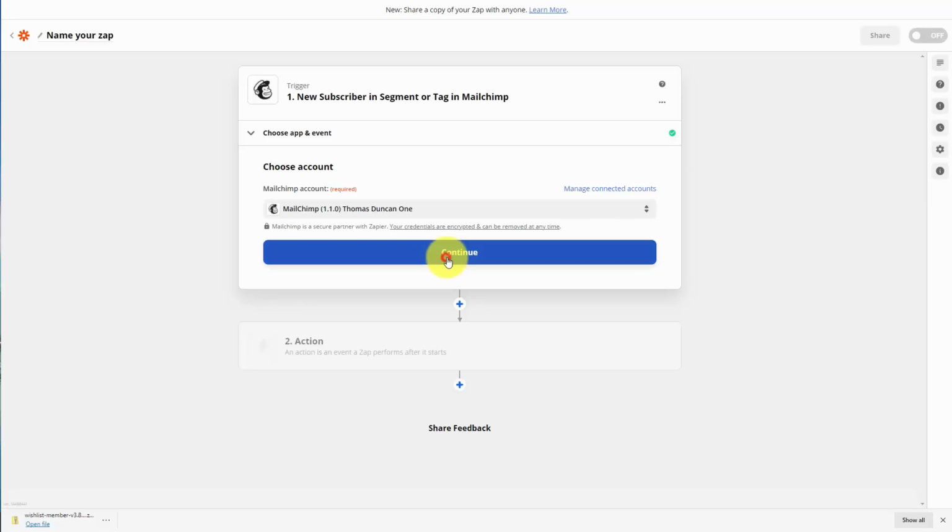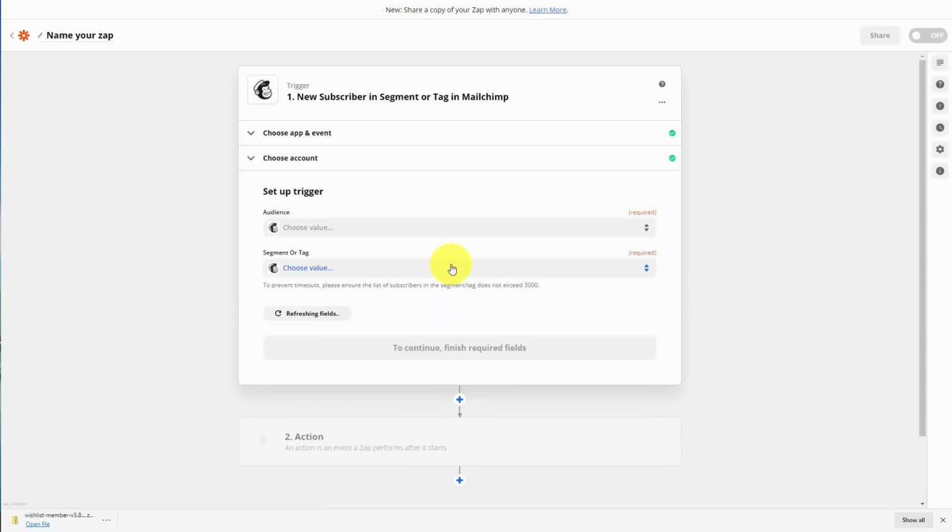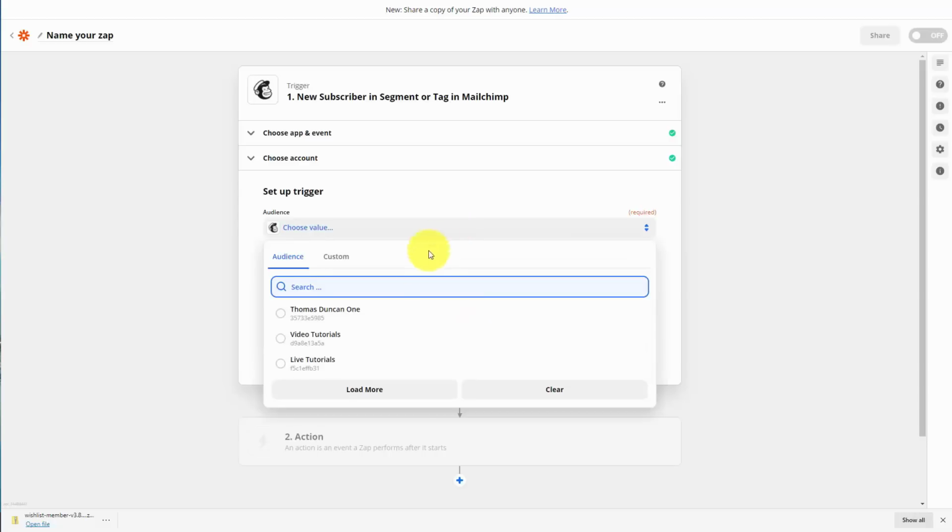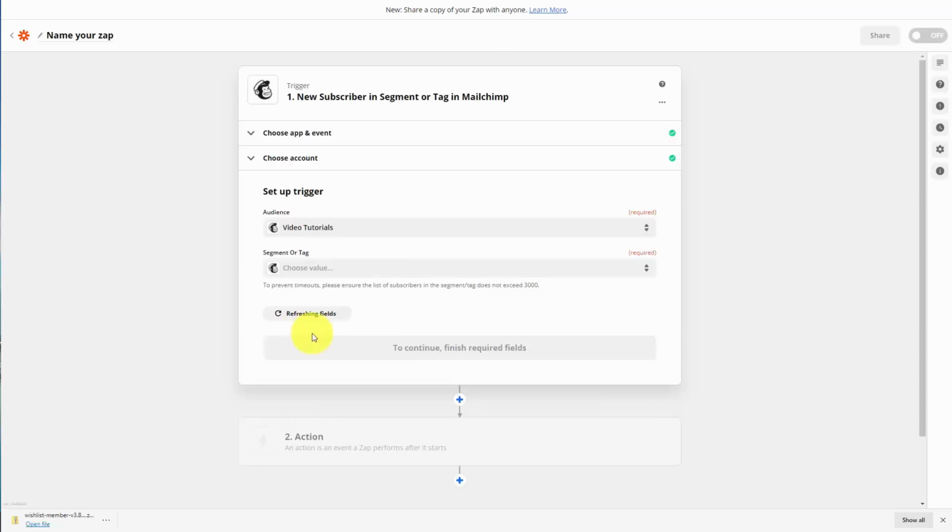And we're going to click Continue. What we're now going to do is choose that specific audience that we have been using and the one where we already have a specific tag. So we're going to go to that audience. We're going to go to the audience that we have chosen, and we're now going to look within our Zapier connection to make sure that we can find the specific tag within that specific audience.